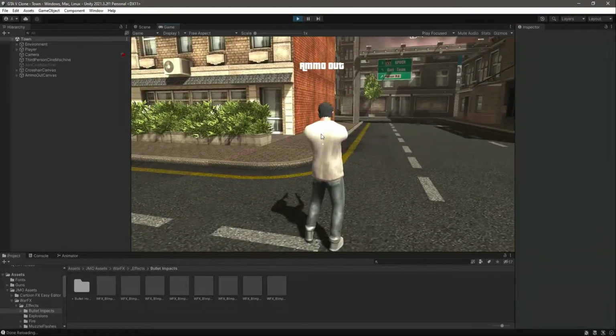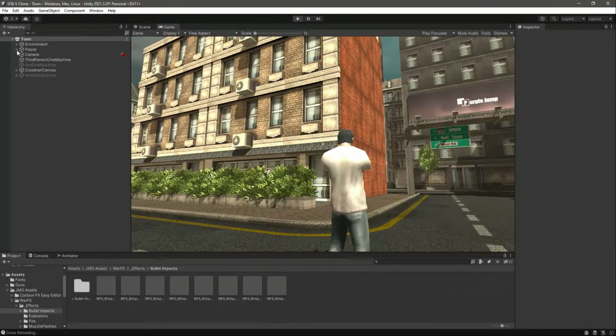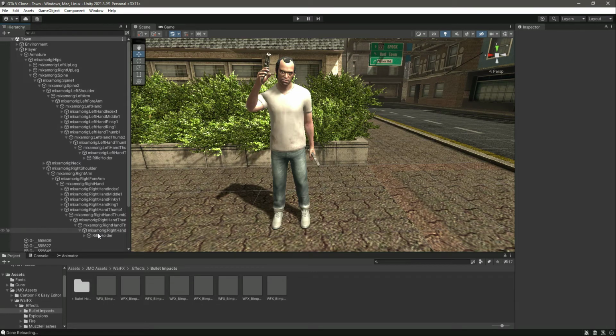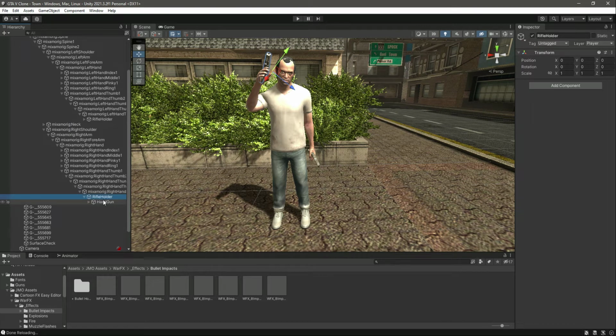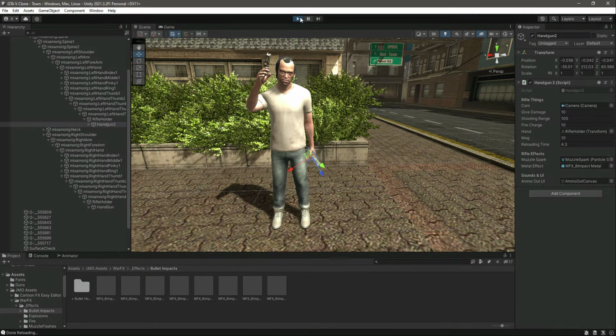Okay, ammo is out for the one gun, that's why that gun wasn't shooting. So it was this handgun. Let's make the total number of magazines 10. Okay, and this is 10 already. So now both of the guns will shoot.